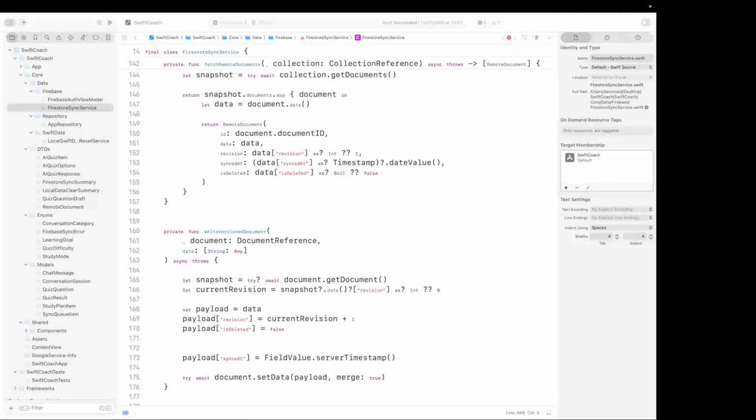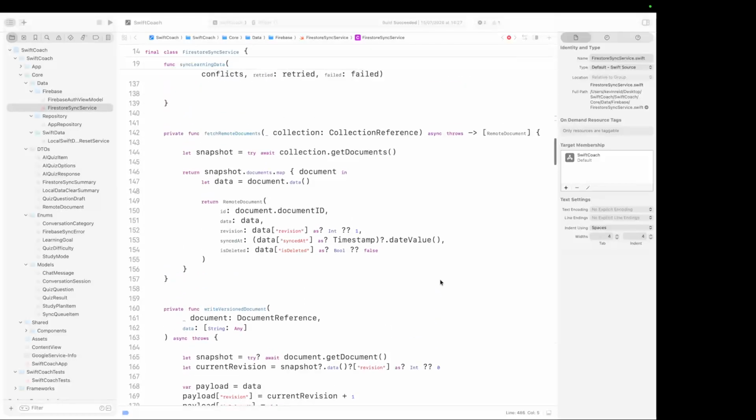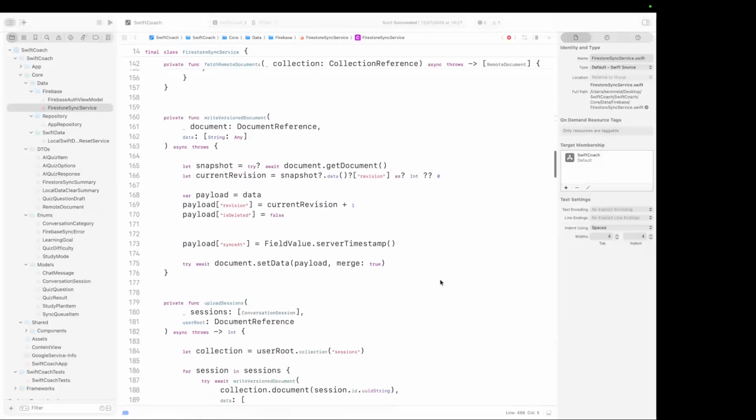Your SwiftData doesn't sync across devices. Let's fix that with Firebase. So the first thing we need to do is to add a new method within our Firestore sync service. The name of that new method is called merge quiz results.